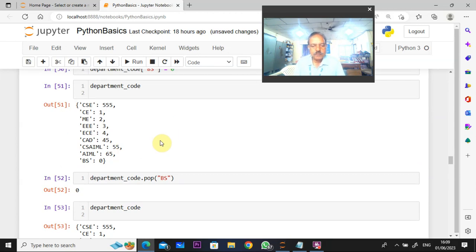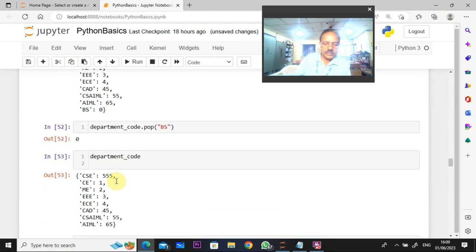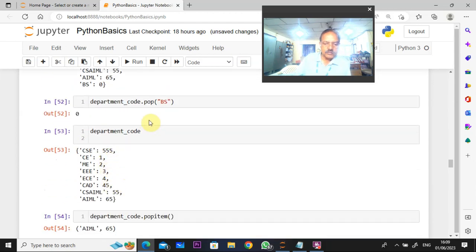Now, suppose I want to remove something, the last one. Then you can use the pop operation, the pop method. Okay, department underscore code dot pop, and which value you want to remove? The BS value. So if you want to put this one, what is the value? It is 0, because the value of BS is only 0. Okay. Then if you run this department code, the basic science is gone now.